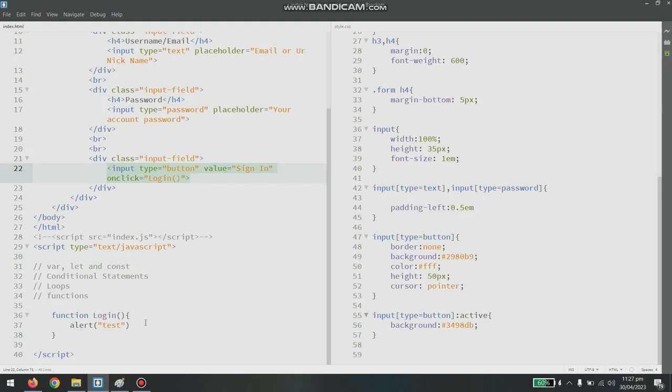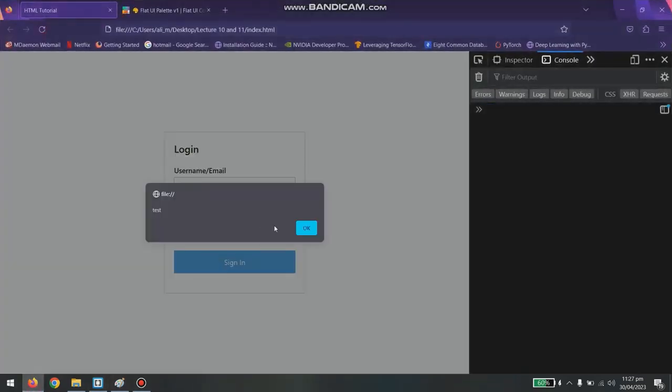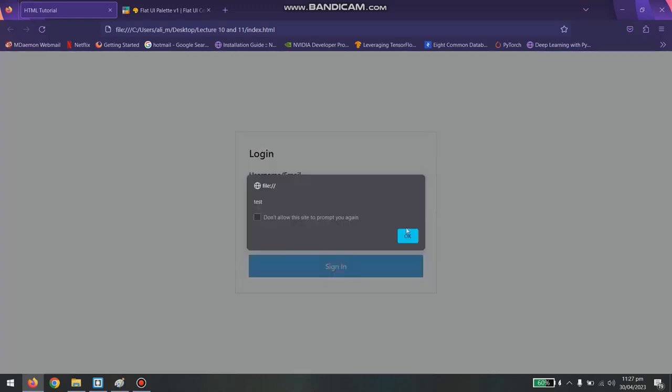Please don't consider this as a logged statement by me. So function login alert test, and let's run it, and we can see that our click event is working.